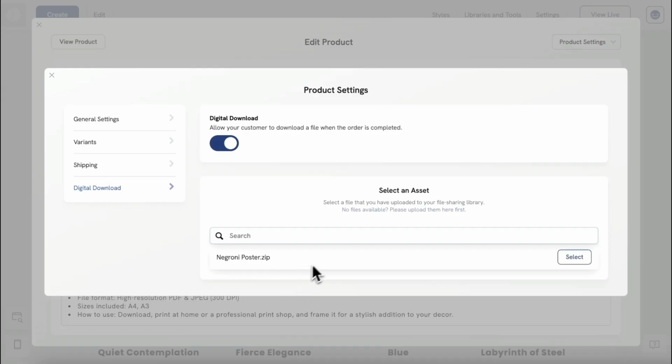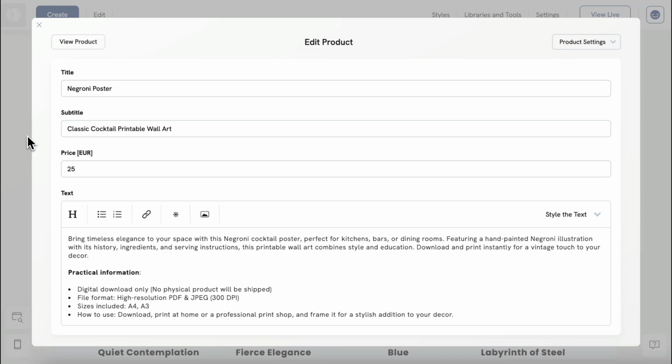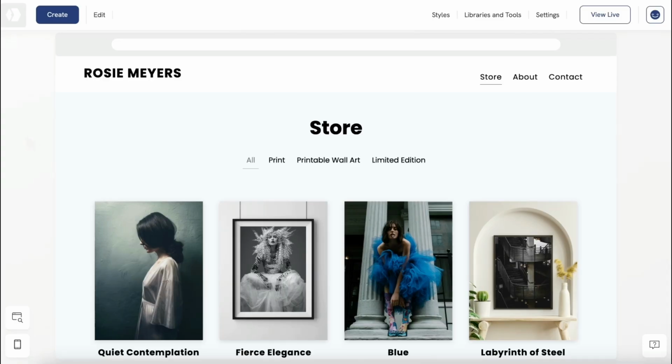We'll then link this digital file to the product we created. And there you have it. Your digital asset is now successfully linked to your product. Once a purchase is made, a download link for the file will be automatically emailed to your customers, providing them instant access to their digital purchase.